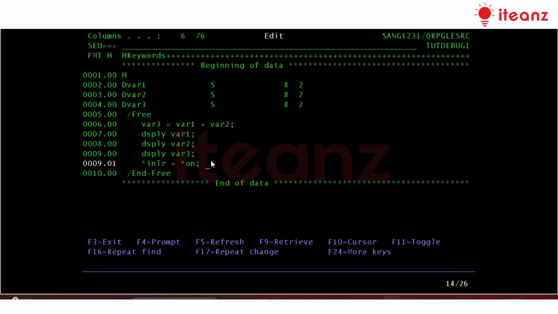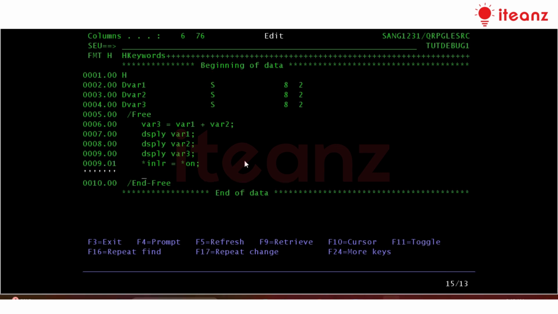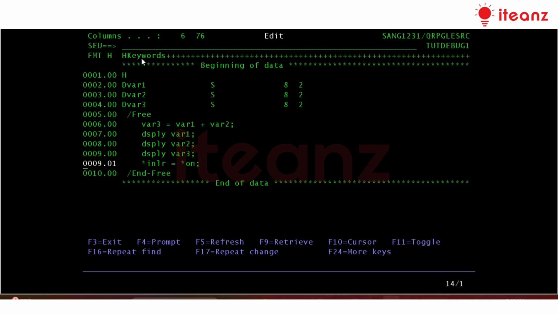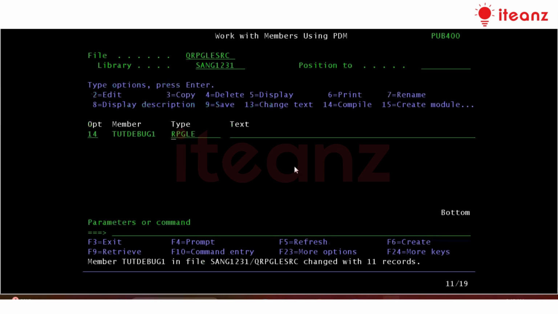So you can execute until here, and you can consider it as the last line. But actually, you can write the code after this also. I will show you that also. I'll show you one magic. So now I will compile.